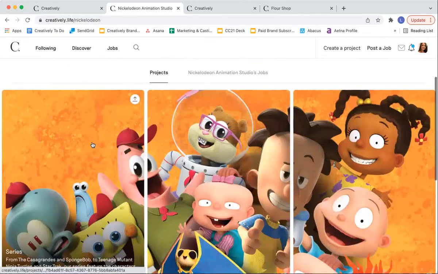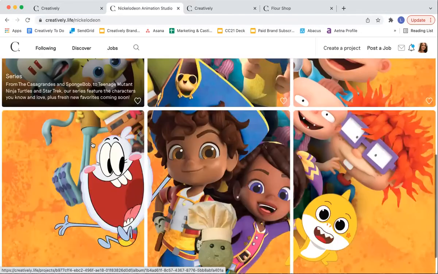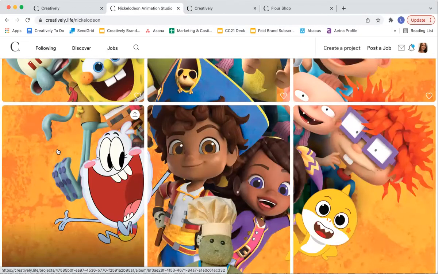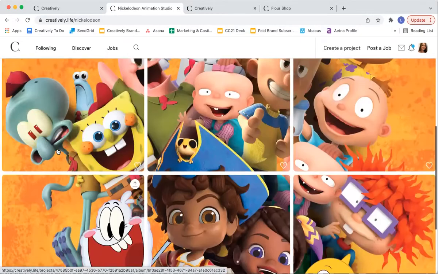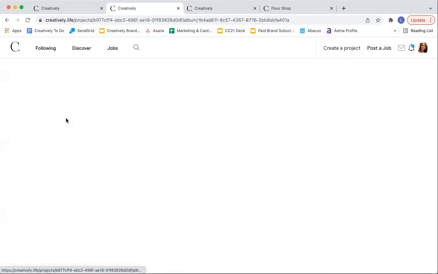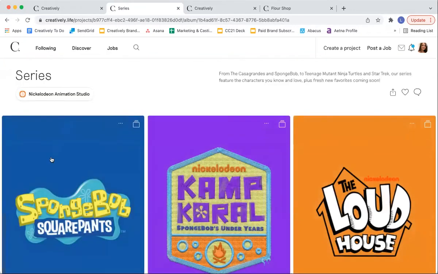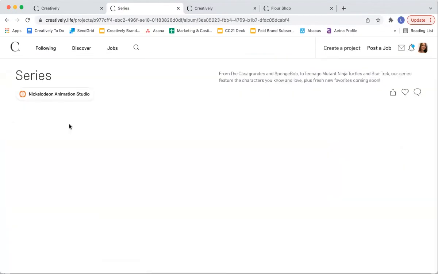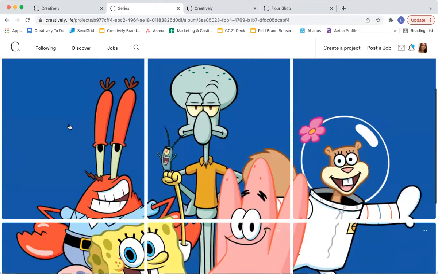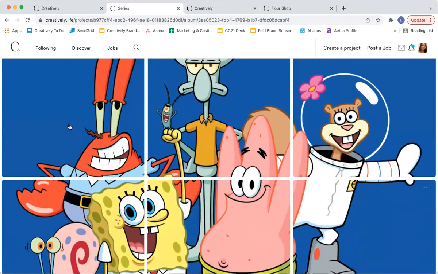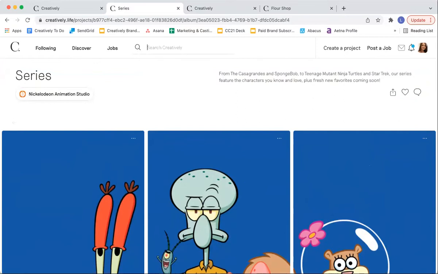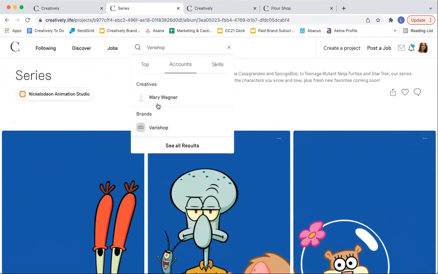So Nickelodeon is showing off all of their different series. You can see all of their fun animated characters right on the first page in a nice mosaic. And then you can also click in to see more into each series. So we can click in here on the SpongeBob album to see what that creative has looked like recently.